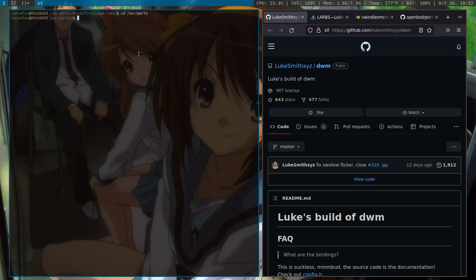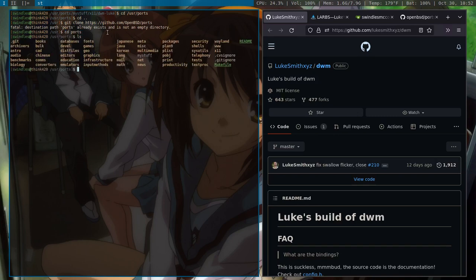And the ports for Luke Smith's DWM and ST and dmenu builds are all pretty simple as well. So I'll show you how to compile them, and that's basically what we need to do. So first, you want to go into the usr ports directory. Now, if you don't have the ports directory, you just want to go into usr and run a git clone of https://github.com/openbsd/ports. And you want to run that. Now, I already have the ports directory, you can see.